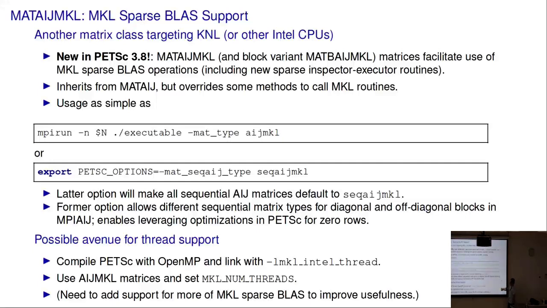The reason why you might want to do that is because you can leverage some optimizations in PETSc for zero rows that often occur in the off-diagonal blocks that MKL does not have optimizations for. I also note, because people are always asking about using PETSc with some code that they say has to use threads, this does provide a possible avenue for thread support, because if you're spending a lot of time inside these sparse BLAS operations, MKL provides threaded versions of these. You can just link with MKL Intel thread, and then set the MKL_NUM_THREADS environment variable. And this will become more useful as we start to use more of the sparse BLAS capabilities.